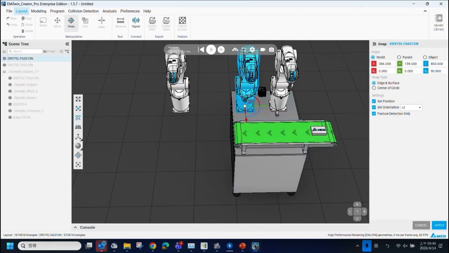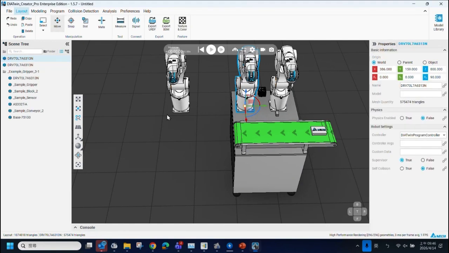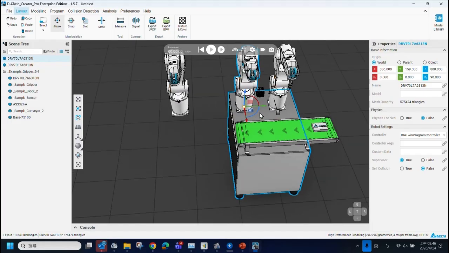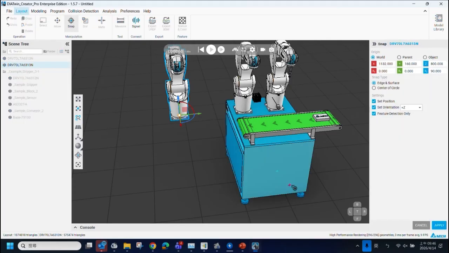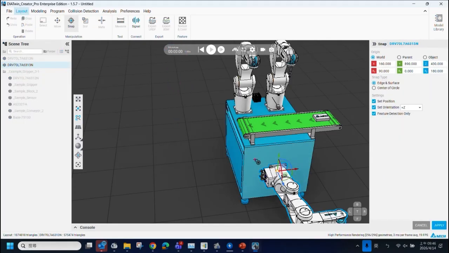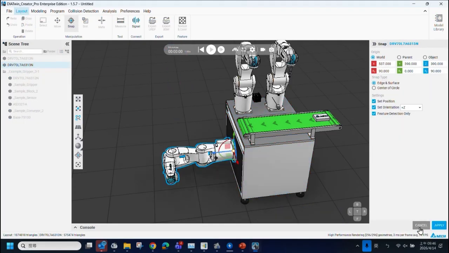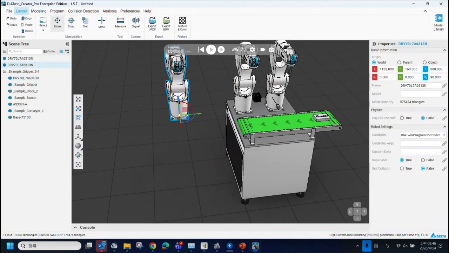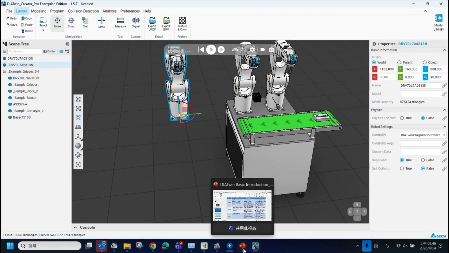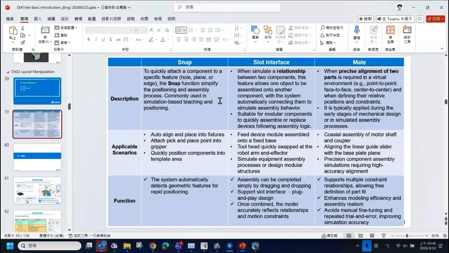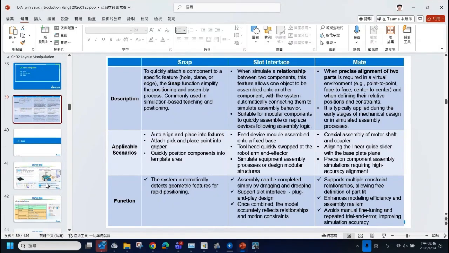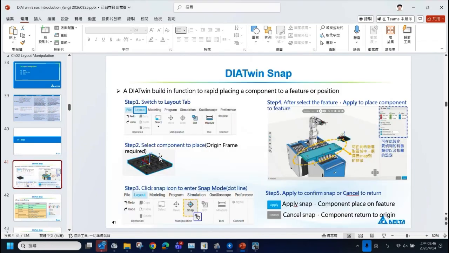And then after snapping is successful, please remember to press apply. So now the transform will be done. I'll do it again for this robot. I press snap. And maybe this position, like this. And you can also press cancel, and then it will not be done. Okay, and these two I will introduce later. So we can just focus on the snap function.